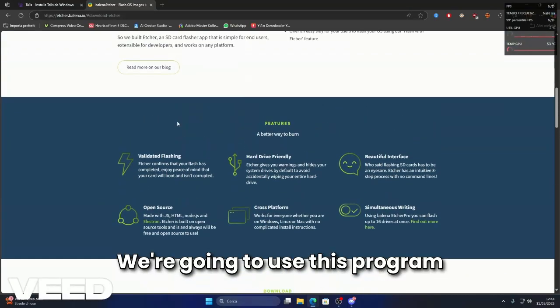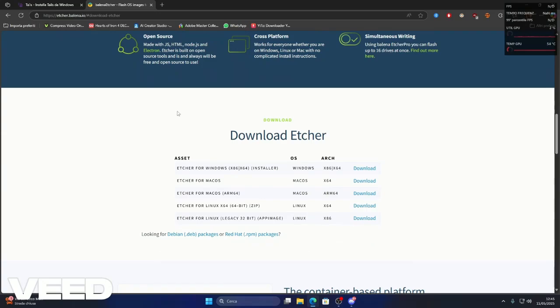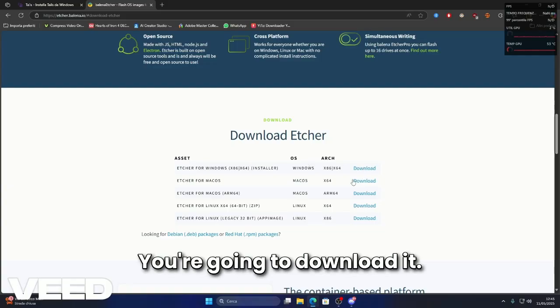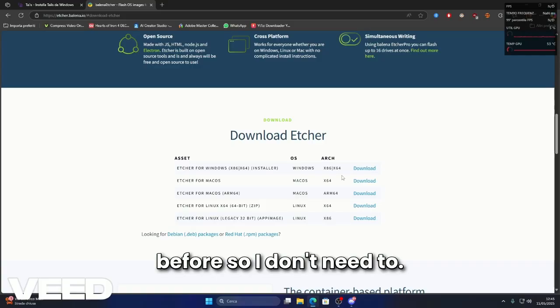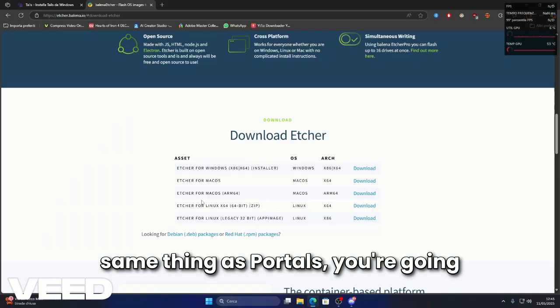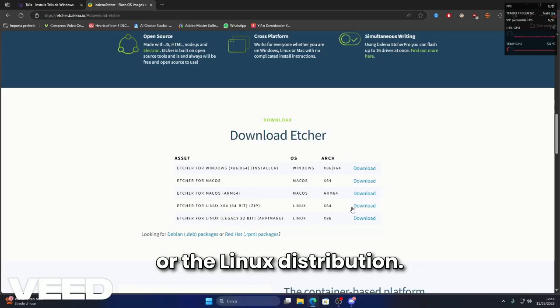We're going to use this program to flash our USB, making the USB a live boot USB. So we're going to click on Etcher for Windows. You're going to download it. I already have downloaded it before, so I don't need to. But if you're from macOS or Linux, same thing as for Tails. You're going to download the macOS distribution or the Linux distribution.